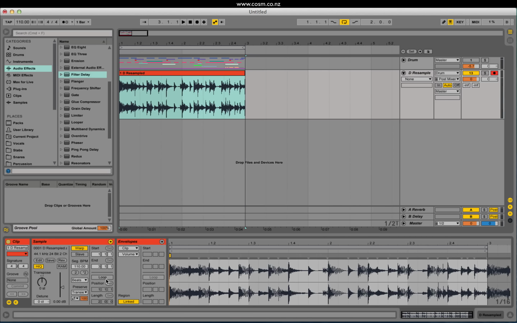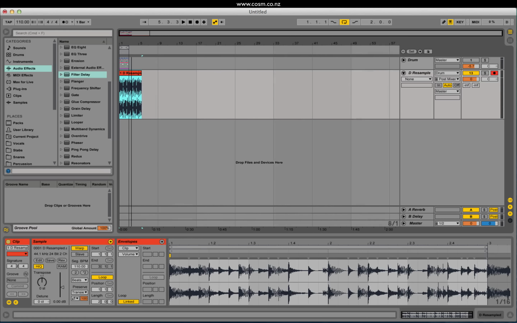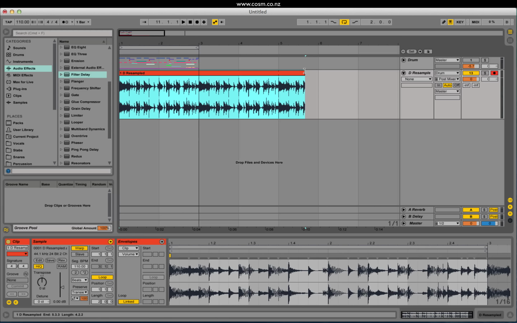Excellent. We can go in here, turn it into a loop, and we can drag it out like so. And this will continue on for the duration of our tune. But what I want to do is add some groove to it.